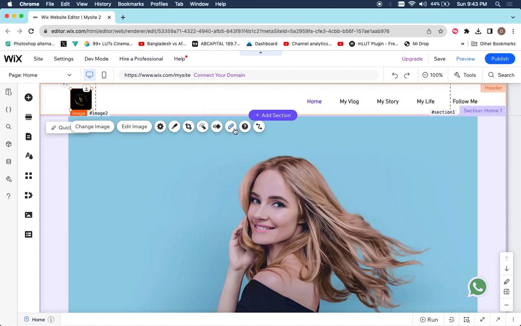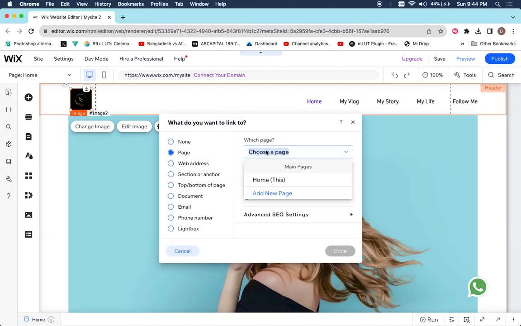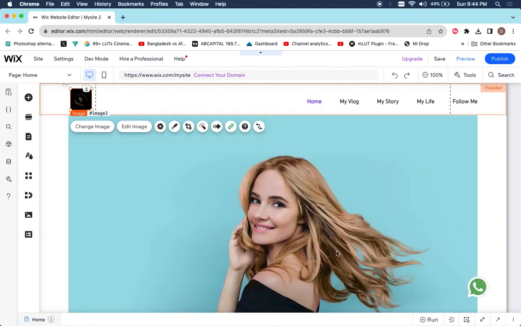What I will do is that I'm gonna link it to my home page. So what this will do is that when someone clicks on my logo, it will redirect to home page. So this is particularly useful when someone is trying to go to home page from inner pages. So now this is done.